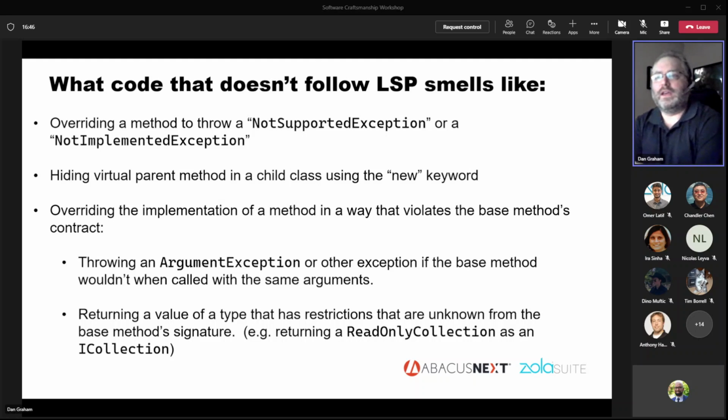Another smell is hiding a virtual parent method in a child class with the new keyword. I don't know if you've used the new keyword in this way before. Probably most of you haven't, and frankly, you probably never should. But there is a way of introducing a method in a child class that is a replacement for the parent method that is not an override of the parent method. That's where the new keyword comes in. Generally speaking, you shouldn't be using the new keyword in that way. There are legitimate scenarios for it, but they are few and far between.